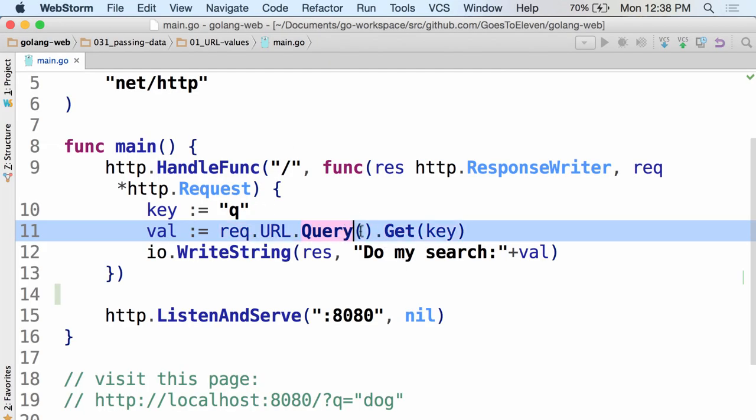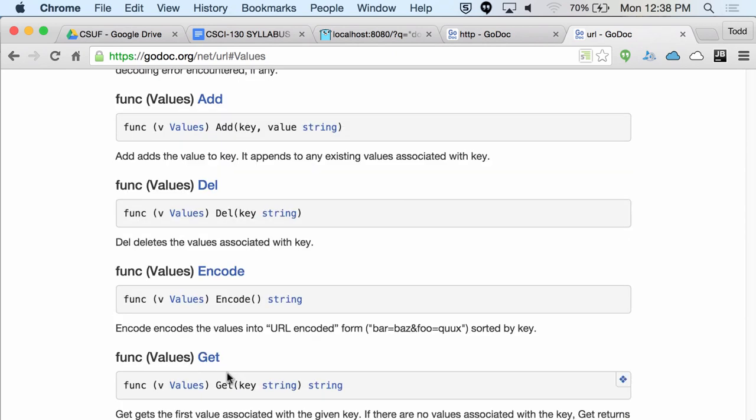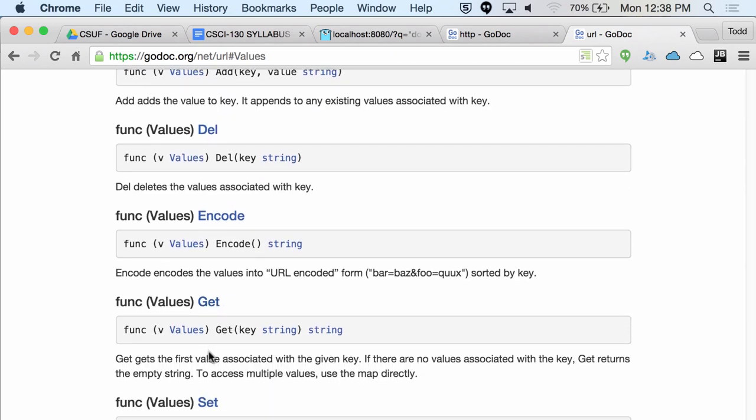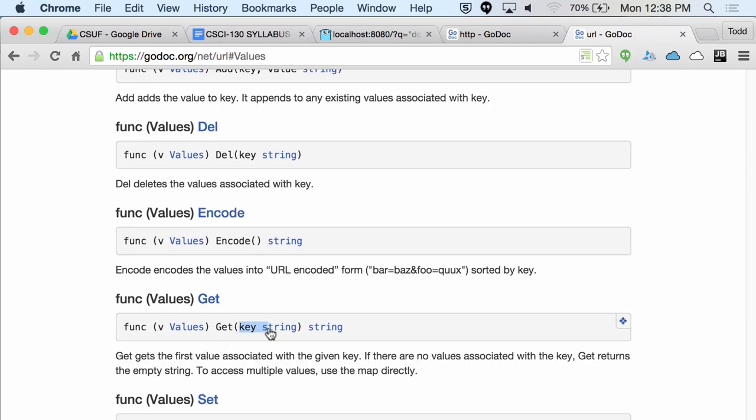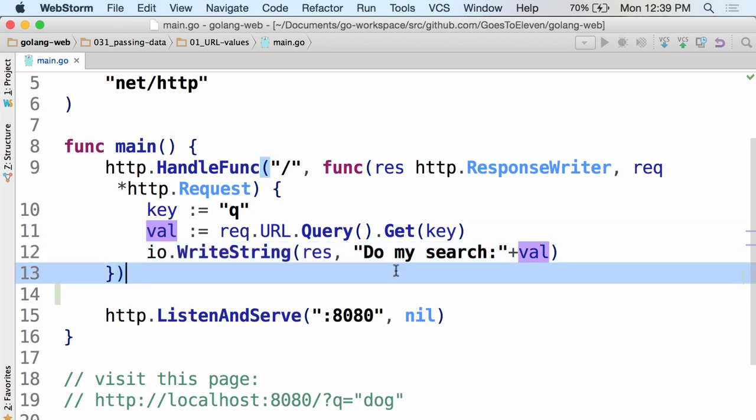So here, query. And then the values are type values, map, string, string. And attached to values, we have add, delete, encode, get. So another method, get. And get takes a key and gives back a string. So we ran get, and we gave it a key, and it gave back a queue. And so we did that, we got our value dog, and put it here.